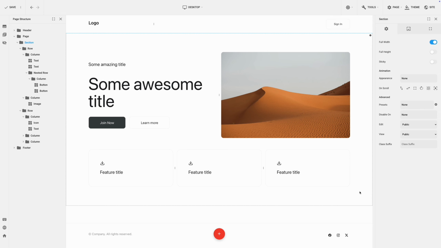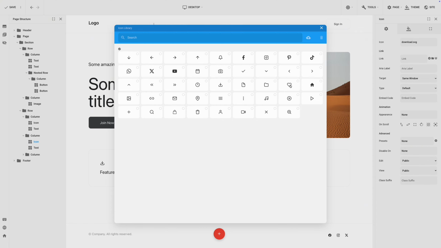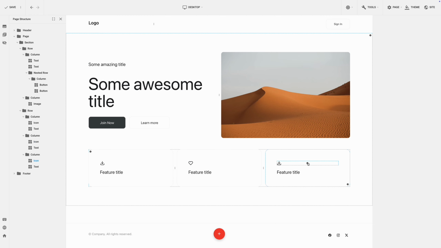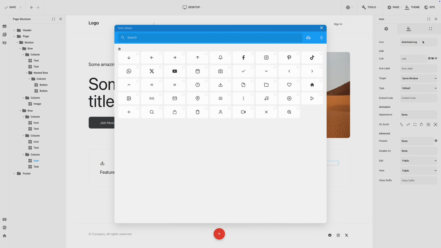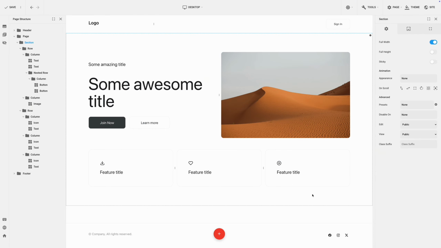The only thing left to do is replace the icons and text. To change an icon, open the Icon plugin settings and select a different icon from the library. Once you've replaced the icons and text, save the page and let's take a look at the final result.